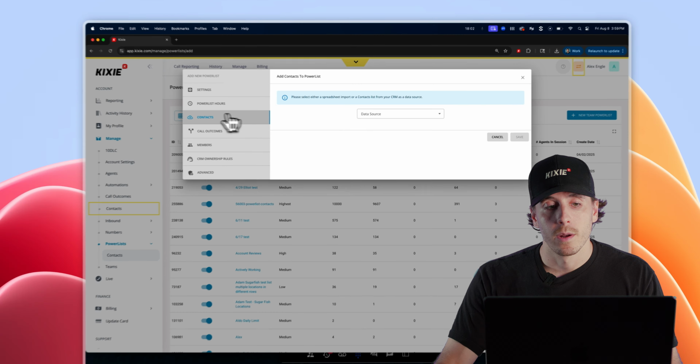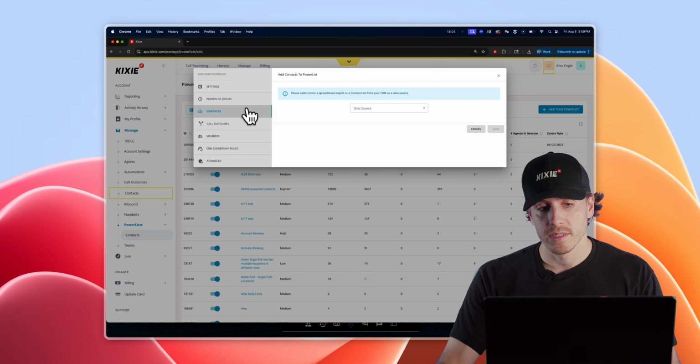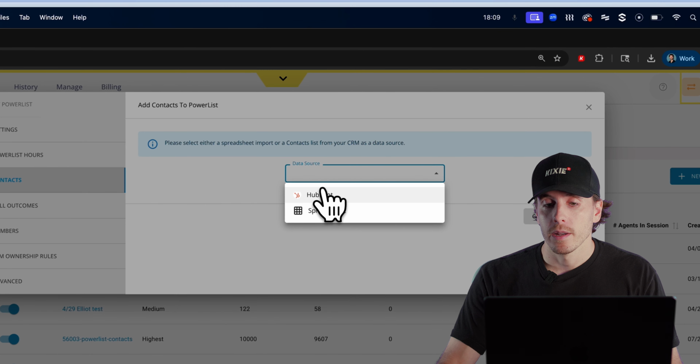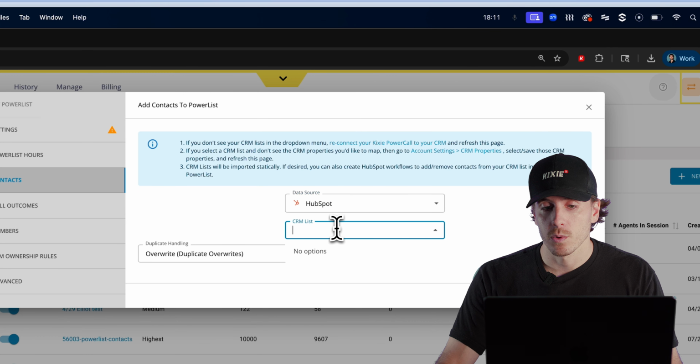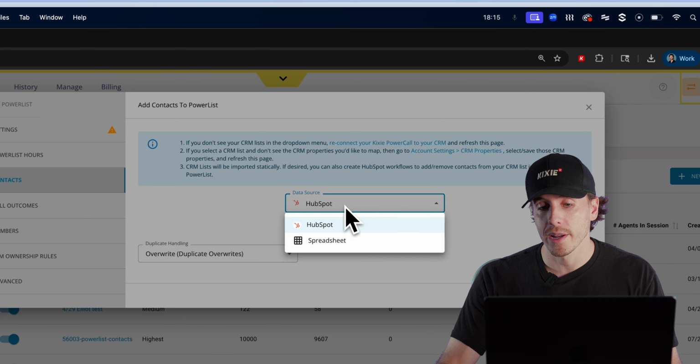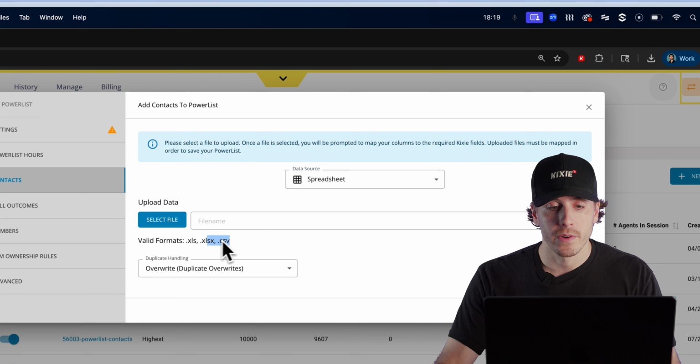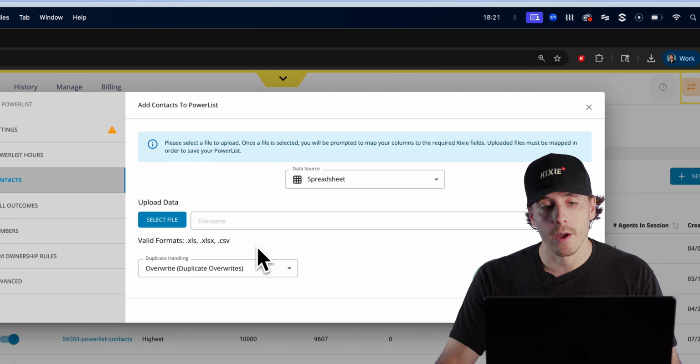The third tab down where it says Contacts is where you're going to import your lists. Under data source, if you're using HubSpot, you can select HubSpot as the data source and use an existing CRM list, or if you're importing from a spreadsheet, you select spreadsheet as the data source. You can use either a CSV or an Excel file.